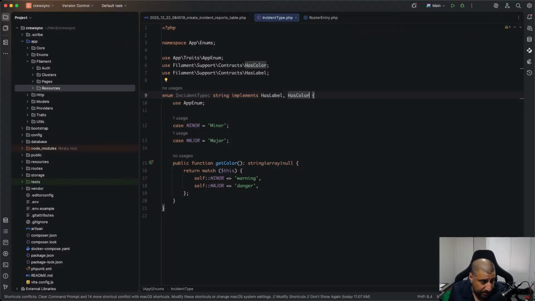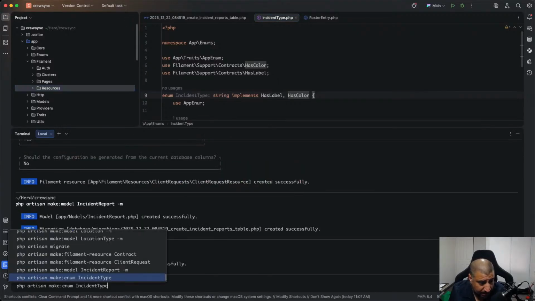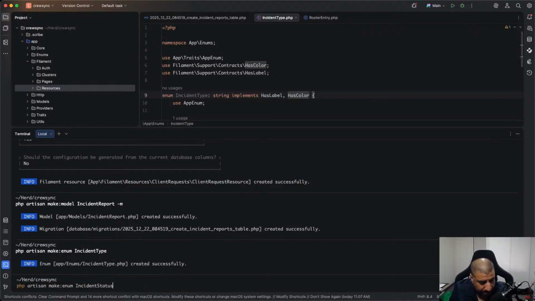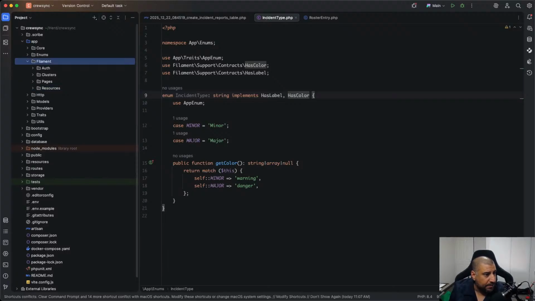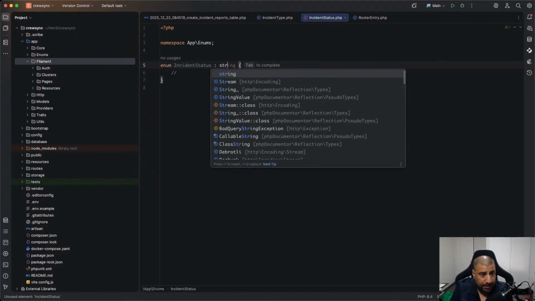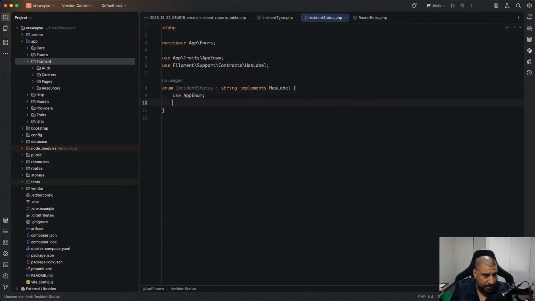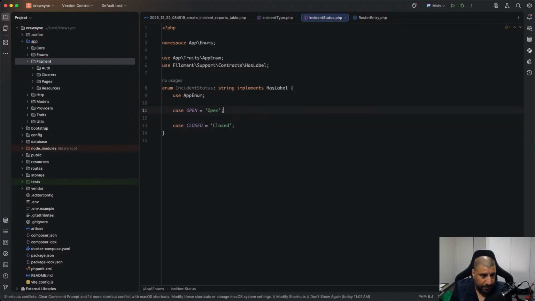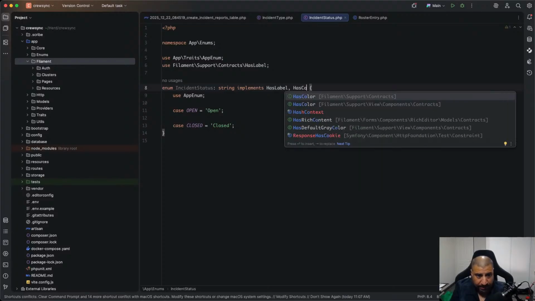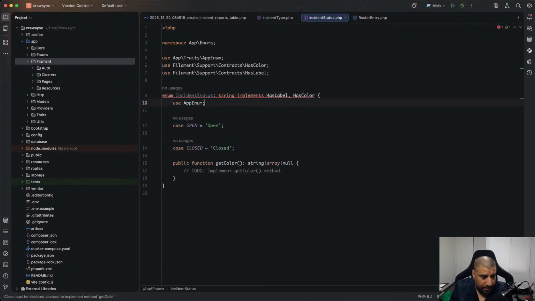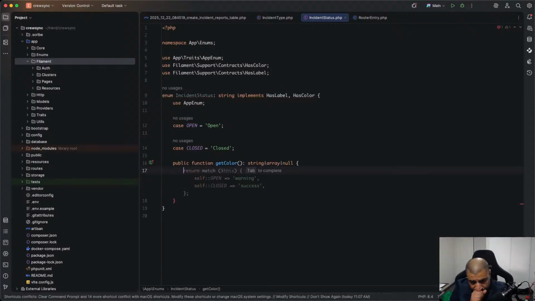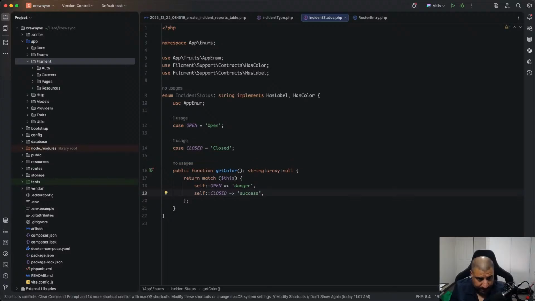So that's the incident type, but also we need a status. So the status of it as well. So incident status, also a string, implement HasLabel, and use app enum, and the case is open or closed. Okay, also has a color. Let's implement that method with open is a danger and closed is a success.